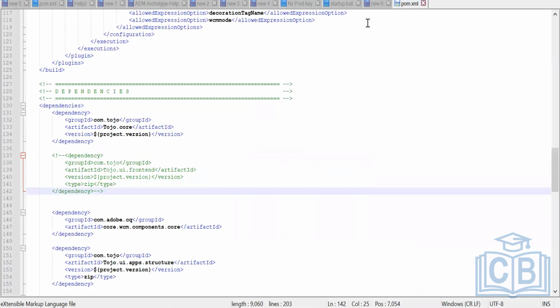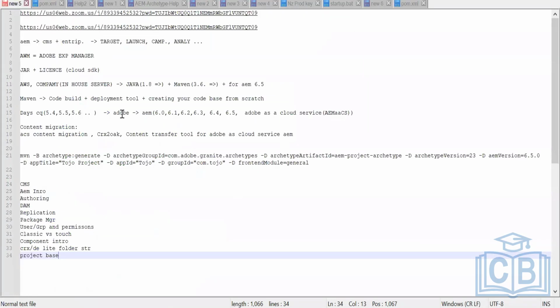Now let's go back again to our Maven. In the first step, we created our code base, and we got to know the purpose of each module. Now let's do these things. Firstly, the code build, and then the code deploy.